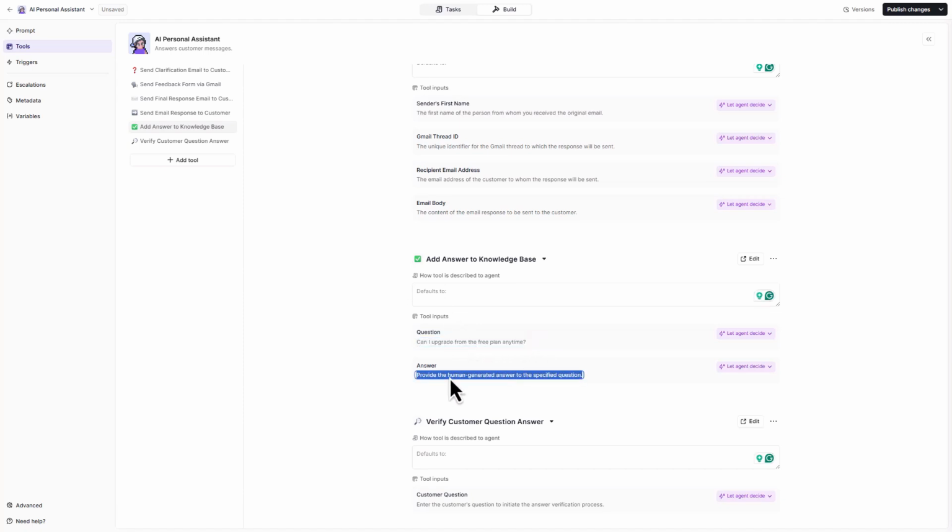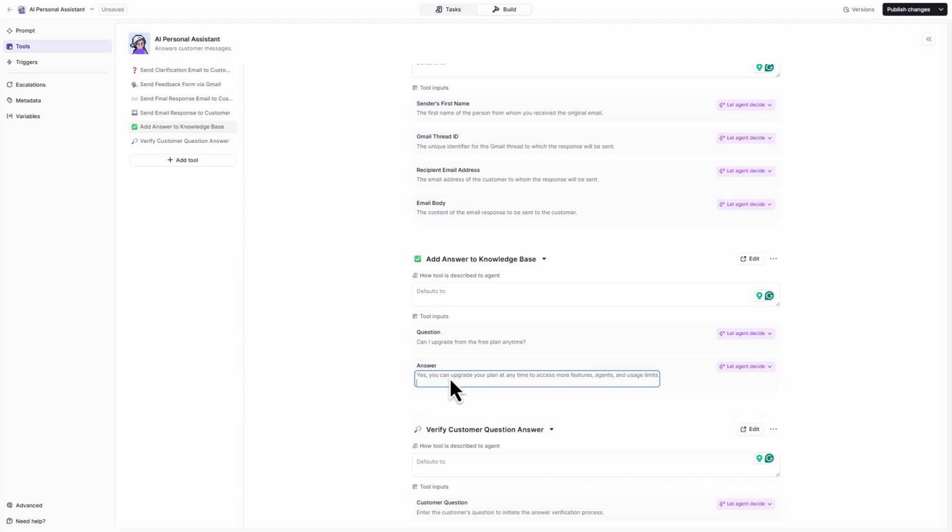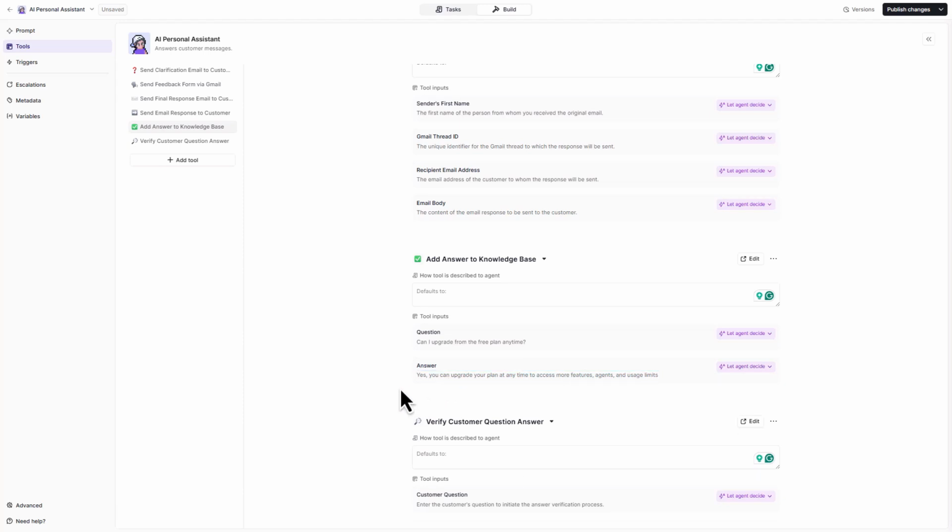If it's a question, it tries to find a matching answer from your knowledge base and replies automatically. If not found, it will escalate to you, and you can also set it as you require. And there you have it. You just automated your Relevance AI assistant to handle emails 24 hours.